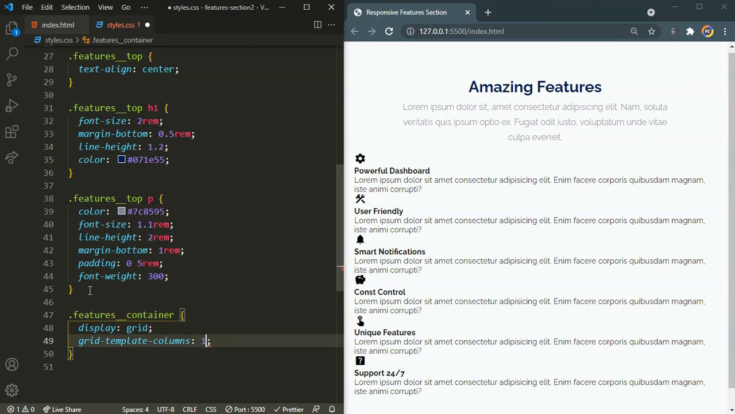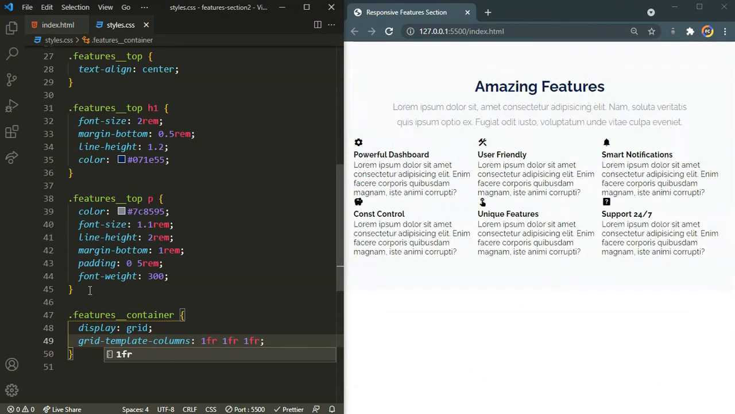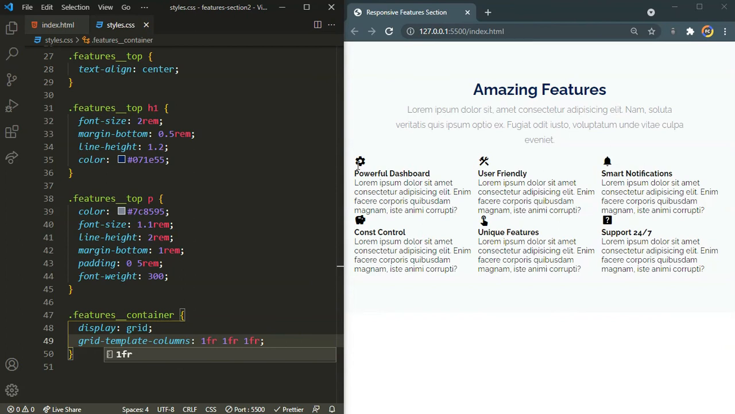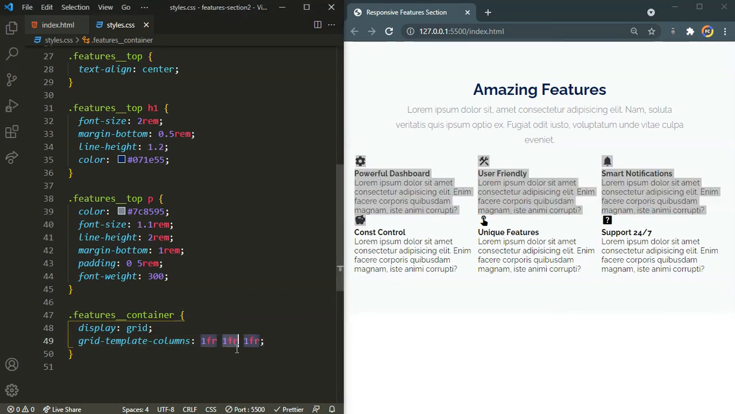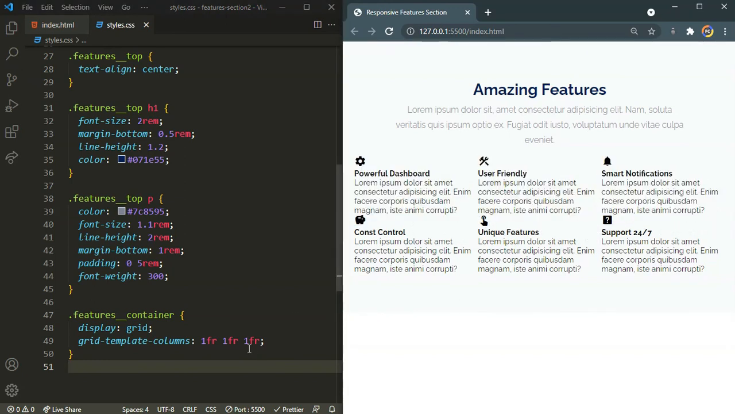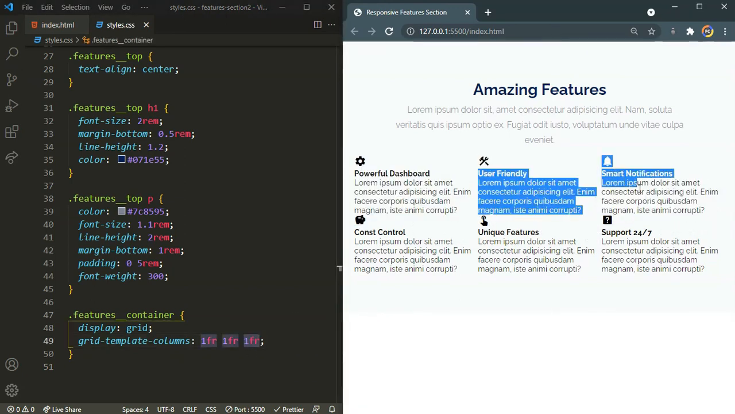I will say 1 FR 1 FR 1 FR. As you can see, now I have 3 columns guys. So what are these 1 FR 1 FR? 1 FR stands for one fraction. So here one fraction of the screen is being applied over here, and this one fraction is going to be applied over here, and this one fraction is going to be this one.